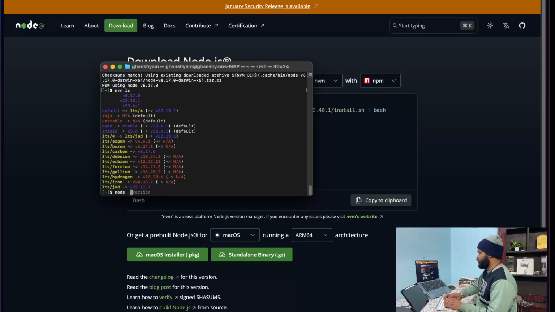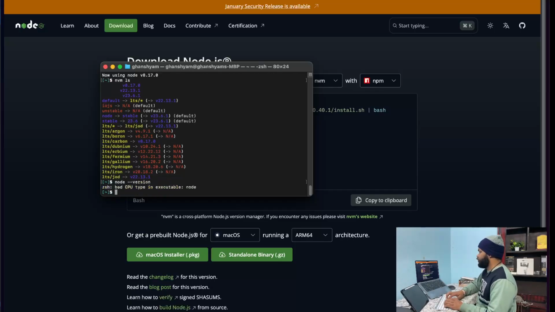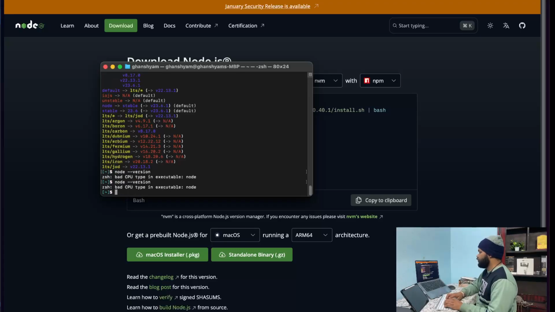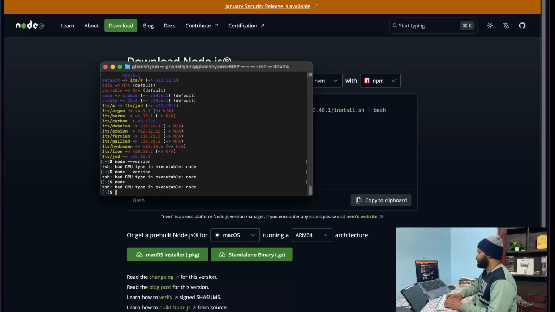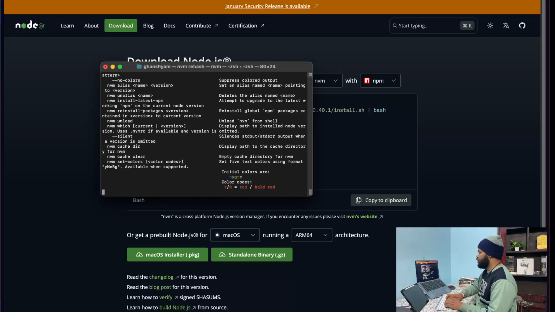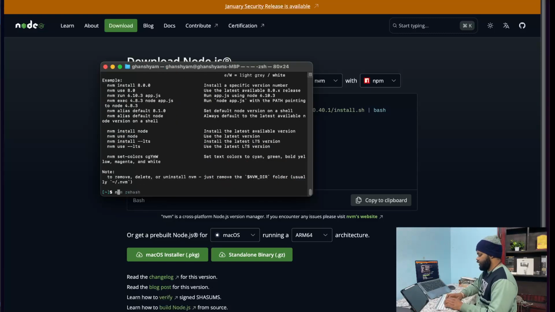If you check the version for Node, okay, node version, bad CPU type in executable. Okay, it says Node is not present there, it means okay, nvm rehash. Okay, nvm use 23.6.